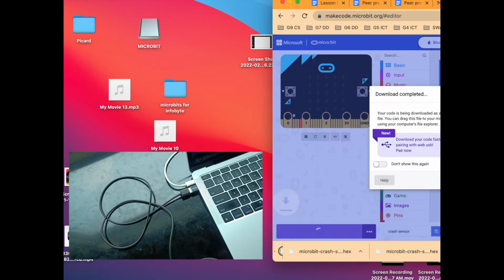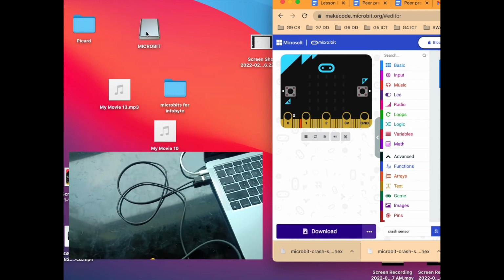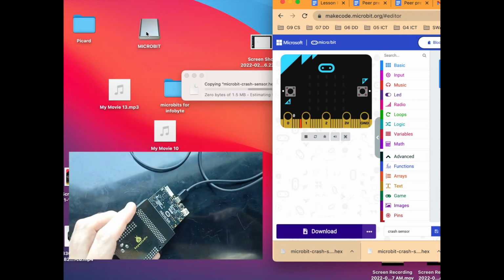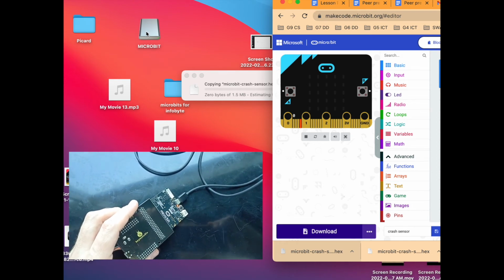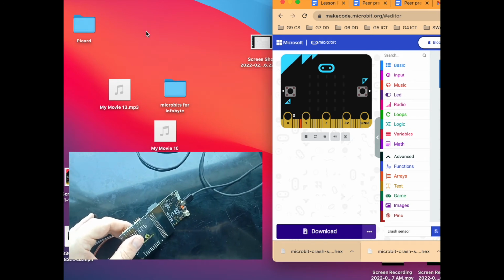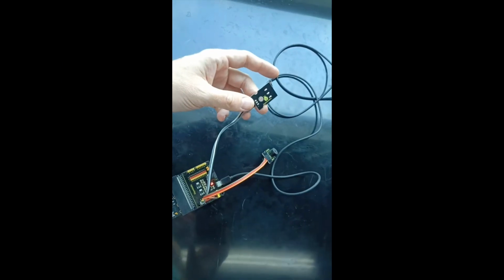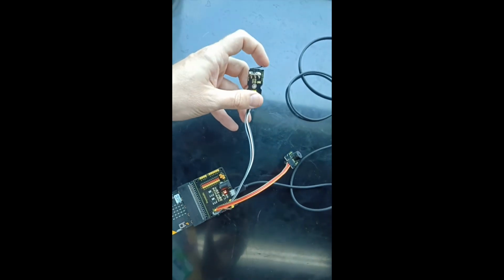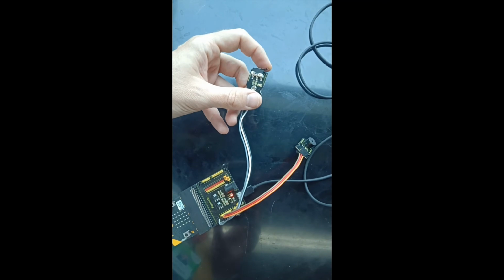Then we will go to download, and you can see the file has appeared here, and we'll just drag it and drop it straight onto the micro bit. Now, as it downloads, you should see a light flashing on the micro bit. And finally, when the light stops flashing, you know the program has gone onto the micro bit. The crash sensor should flash a light as it is pushed. If the program and connections are correct, the buzzer should also sound.